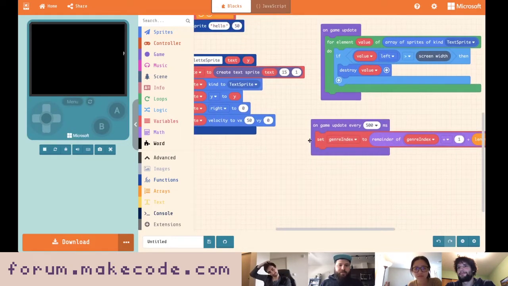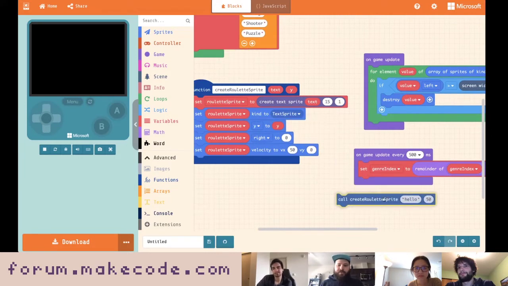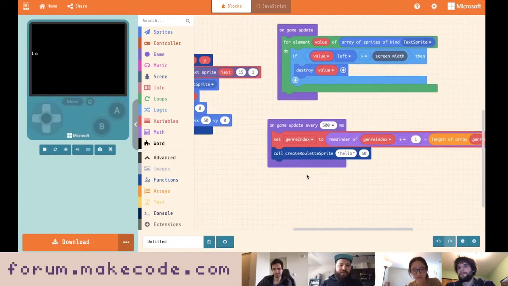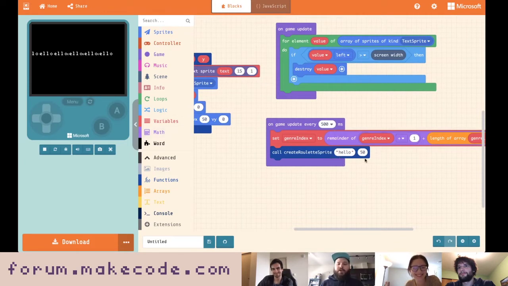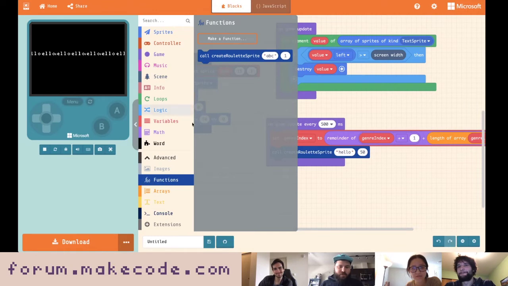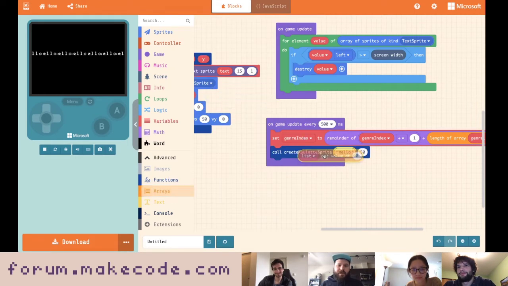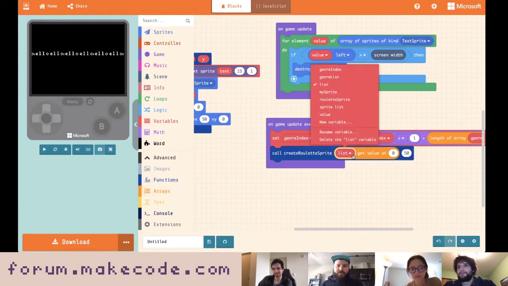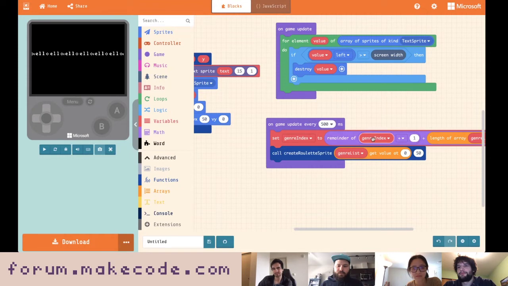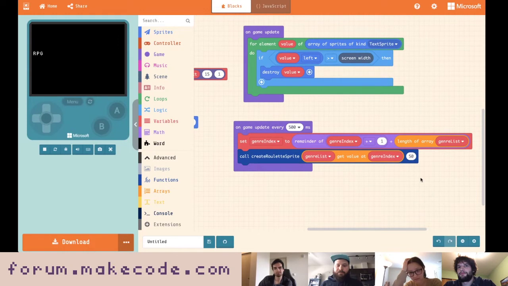Okay, so let's take my little test call of this function from before, and we'll put it inside of here. And we want to get the current value at the index. So let's go into the arrays category again, and we're going to use this get value at block. Change this to our genre list, and I'm going to use the genre index number. And we'll just leave the offset as it is right now.